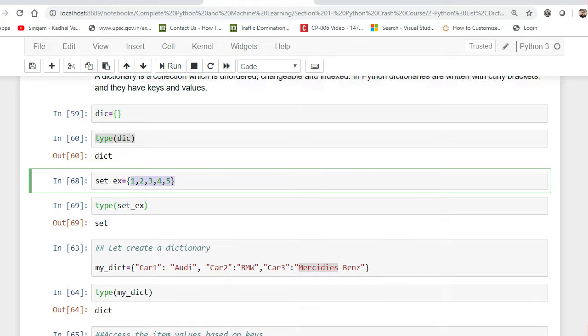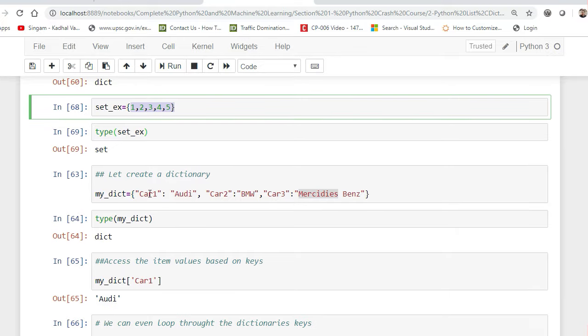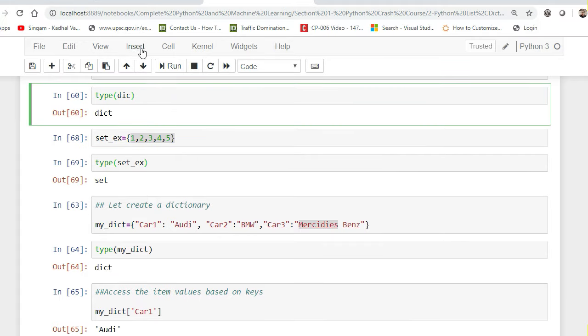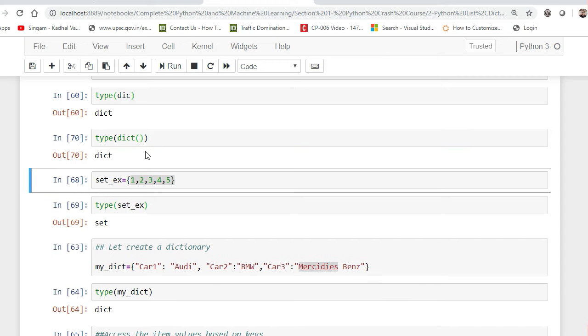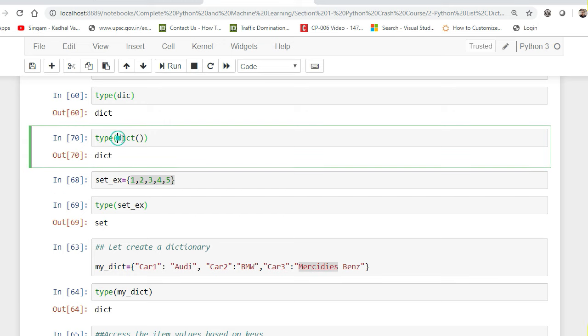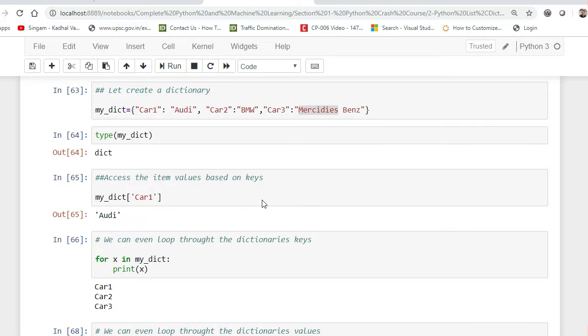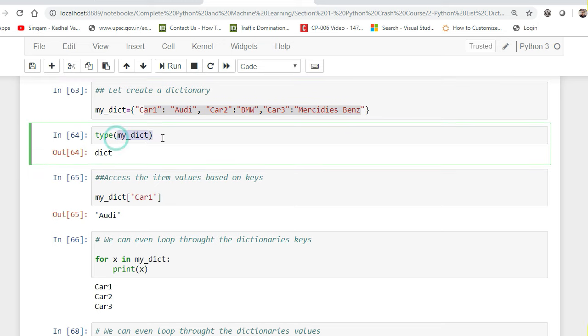Now, after this, we will be creating a dictionary, and this is a manual way of creating dictionaries. You also have an inbuilt function called dict. If you see over here, I'll give you an example. If I write type of it, here you can see that it is a dictionary. By this you are creating an empty dictionary. Here I have manually added some elements with key and value pairs inside the dictionary, and the type of my underscore dict is a dictionary itself.